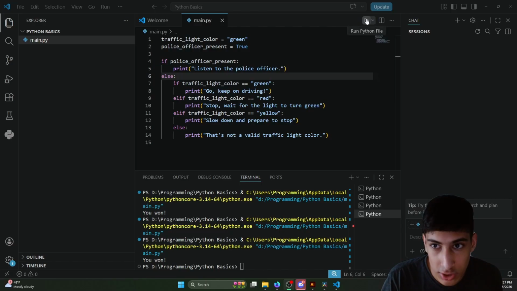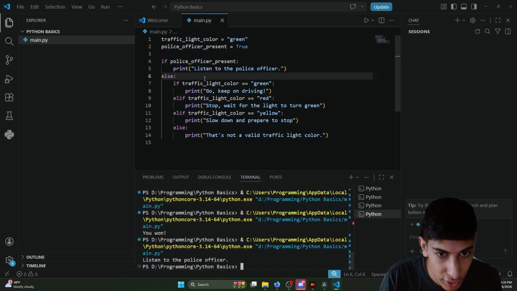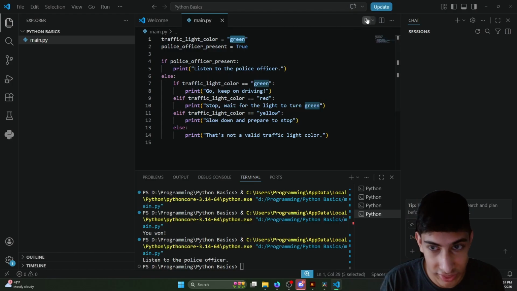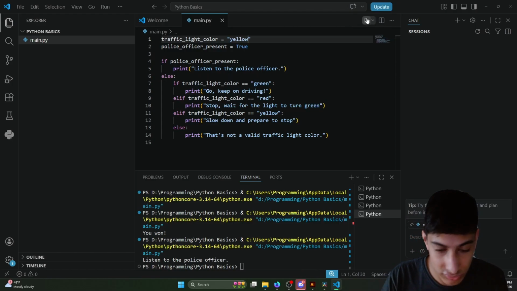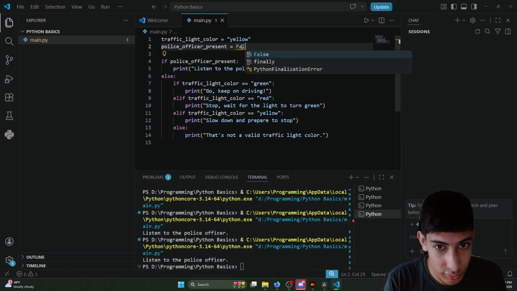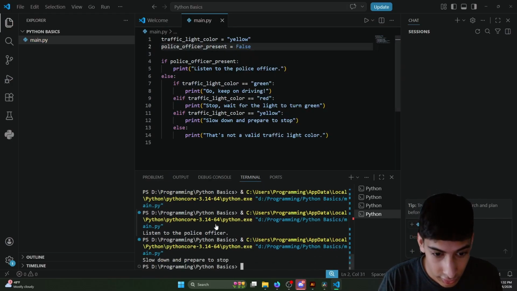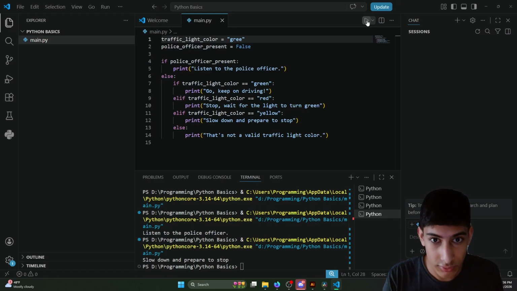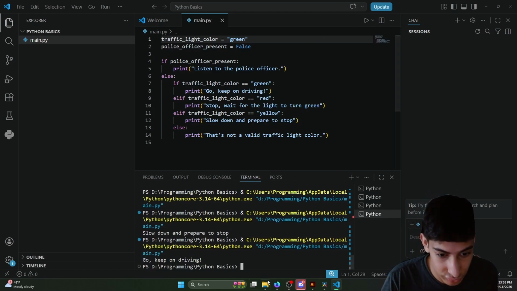So if we run the code, you can see the police officer is present, so it just says listen to them. Even if we change the traffic light color, you can see nothing changes. But if the police officer isn't there, then the program goes by the rules provided by the traffic light color.